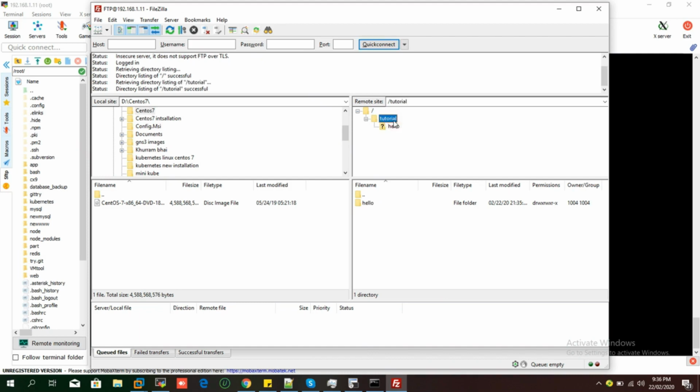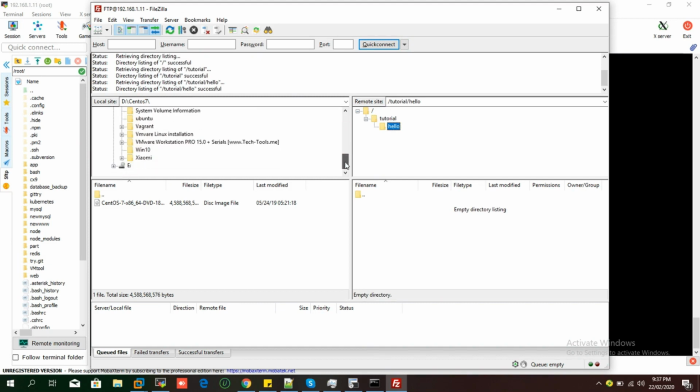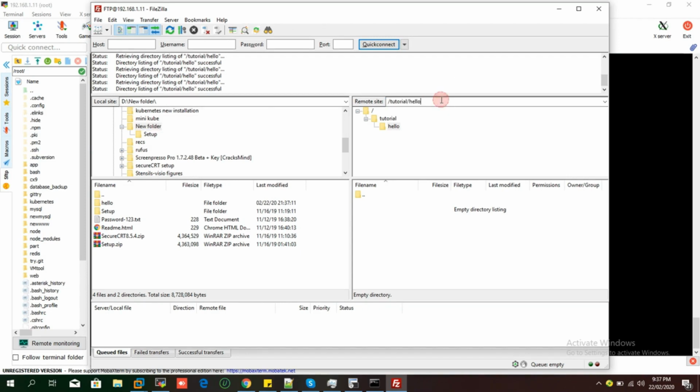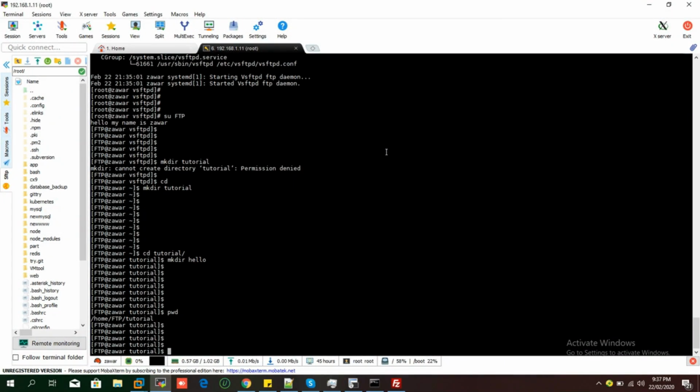See, we are logged in to our home directory, and we can see tutorial and hello directories which we have just created, and like this we can drag and drop anything. We can transfer files easily. See, hello directory is copied successfully, and I cannot change my directory. I cannot go from home to anywhere. Fail to retrieve directory listing. So now this is a very secure file transfer protocol.